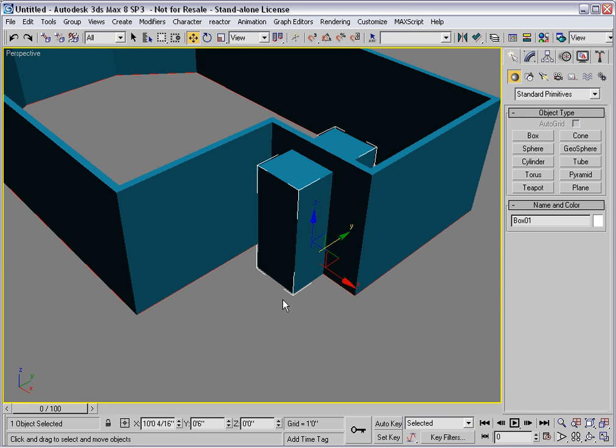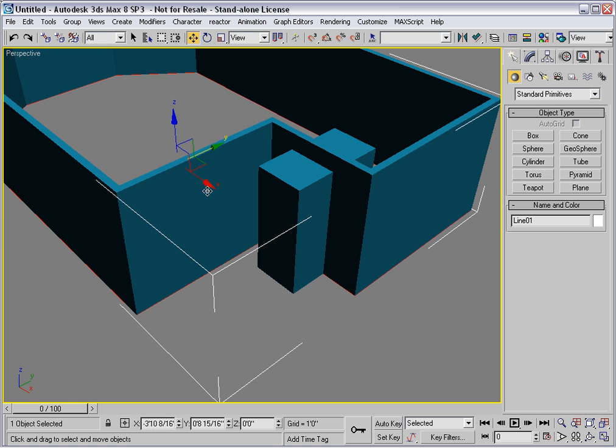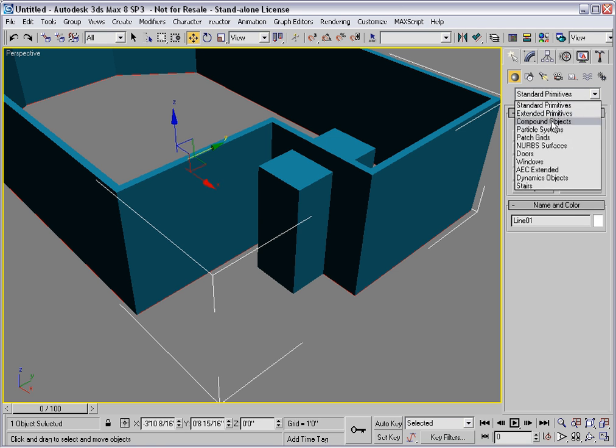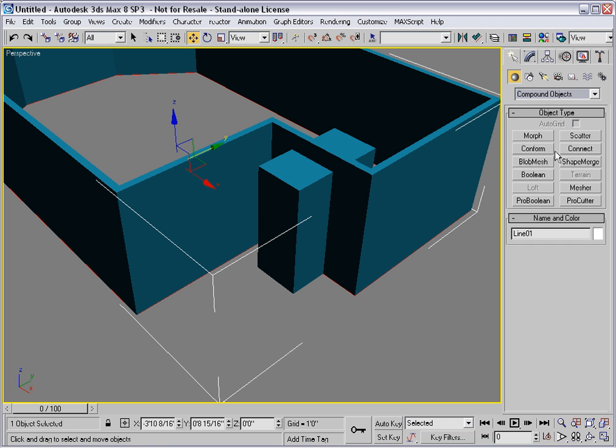Now I'm ready to use this object as a tool to cut a hole in the wall. I'll select the wall first because it's the object that I want to have in the end. This box is going to disappear in a moment when we use a Boolean operation. Under Geometry, select Compound Objects, Boolean.